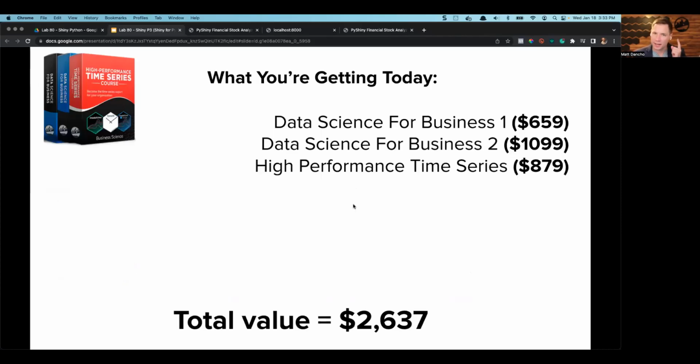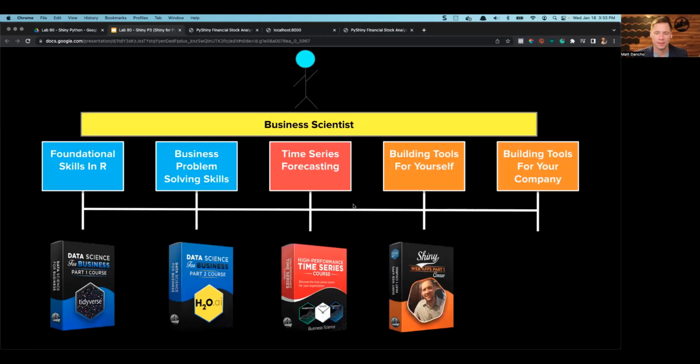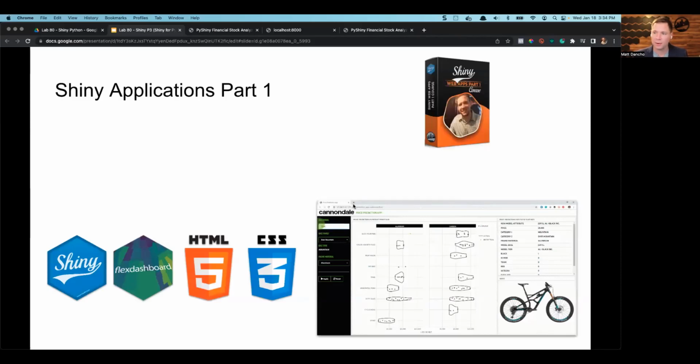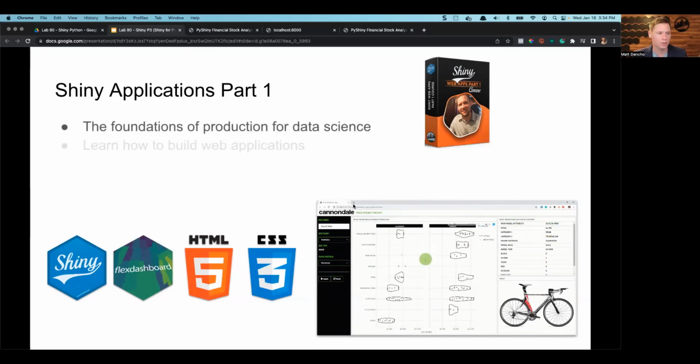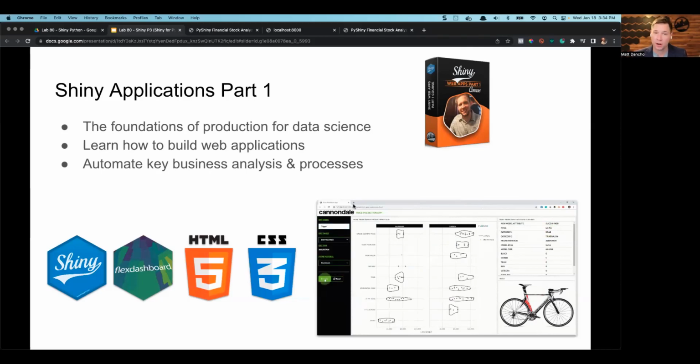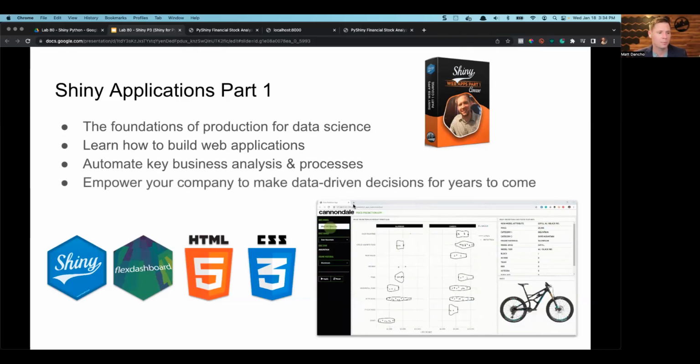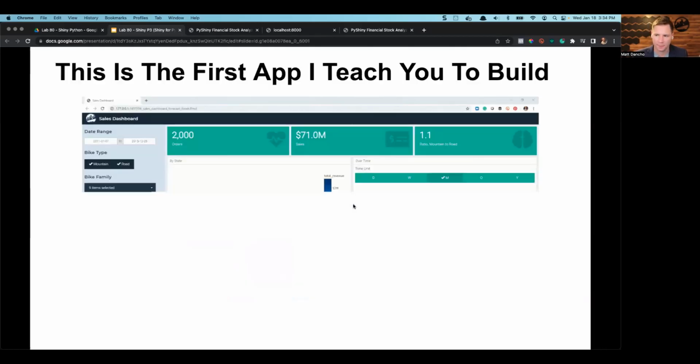So guys, you're getting Data Science for Business Part 1, Data Science for Business Part 2, and my high performance time series course today. That's a total value of $2,637. Next is building tools for yourself. In Shiny Web Applications Part 1, you are going to learn the foundations for production data science. You're going to learn how to build web applications. You're going to learn how to automate key business analysis and processes. And you're going to learn how to empower your company to make data-driven decisions for years to come.